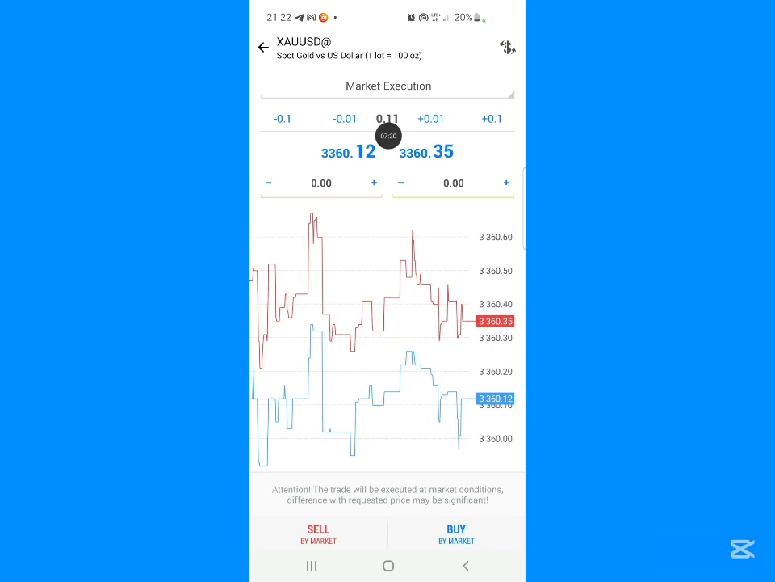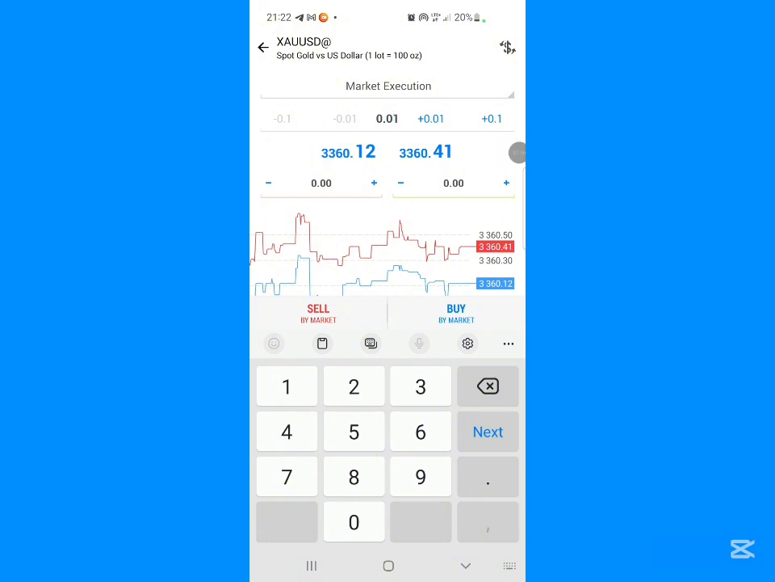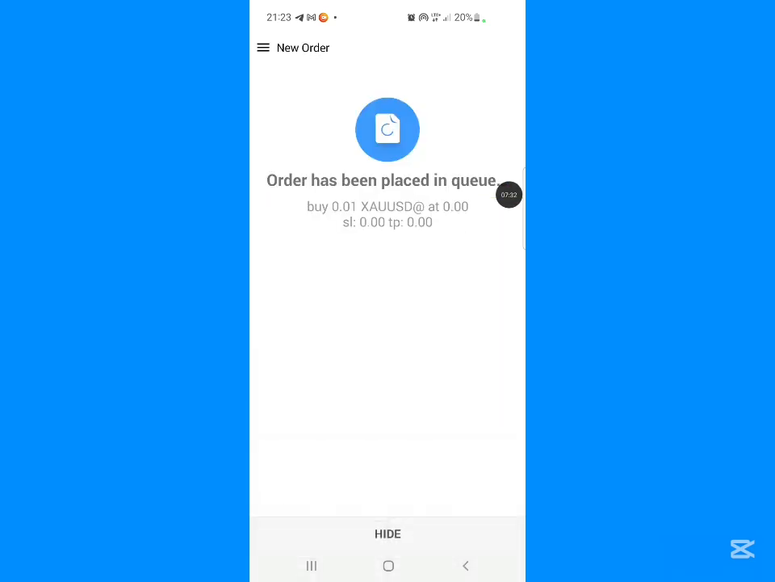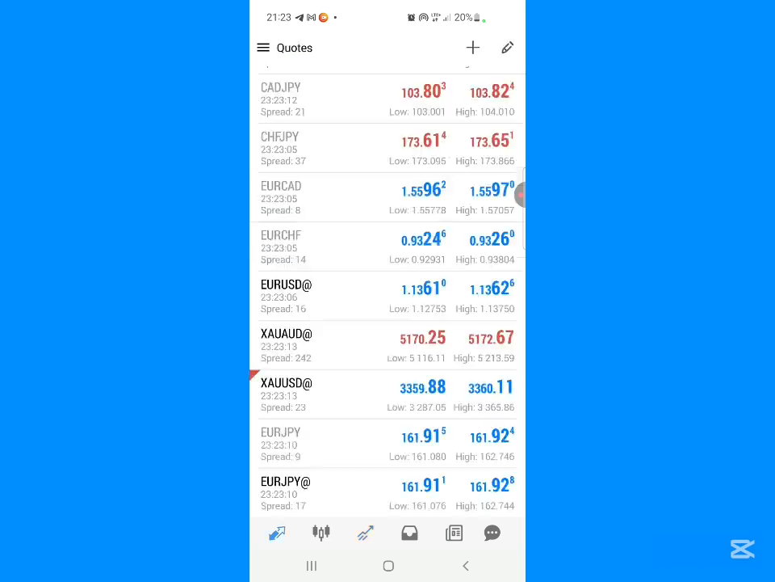Then the lot size, this is it. Select this one. I can come and edit it here, 0.01. Look at it. This is the best lot size to select before you click on buy. After you buy, when the order is open, come and put your stop loss and your take profit, as I showed you before. So I think I've explained everything.